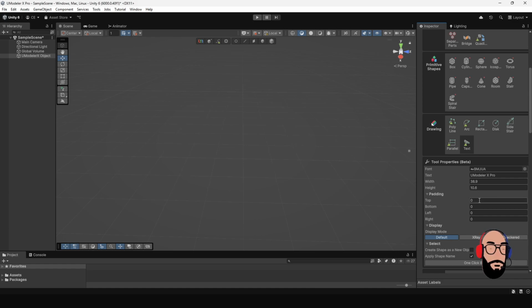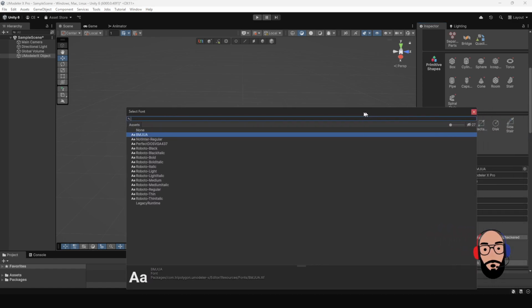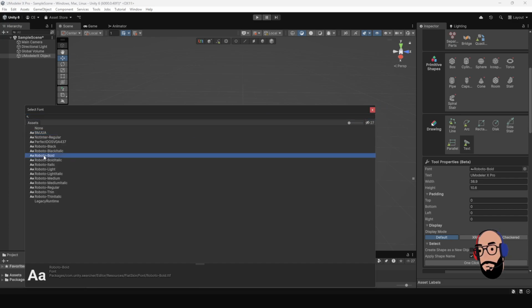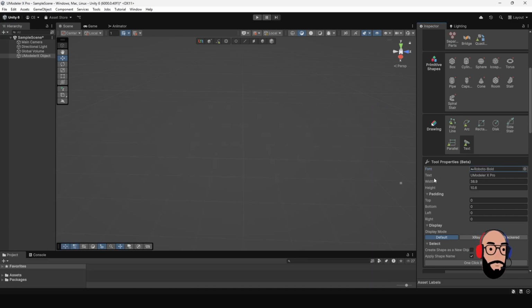So the first thing I want to do is go ahead and change the font. So what I'm going to do is change this to, say, Roboto Bold. I like that one. And then what we can do is set the font text here. We can leave this like this for now. So I already typed in what I wanted, but yours is probably going to say hello world if, for instance, you've never used this before.